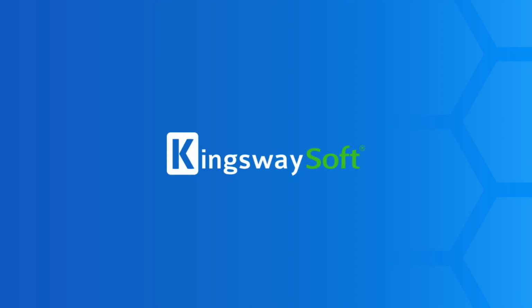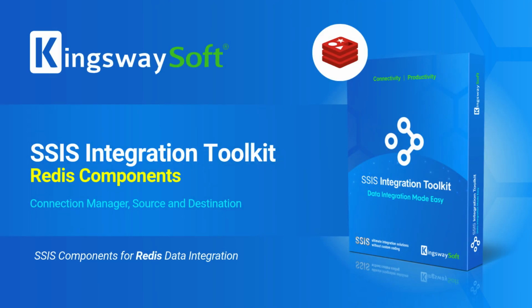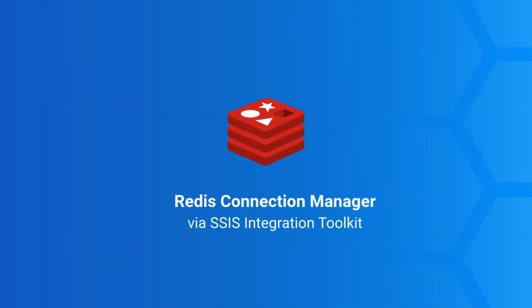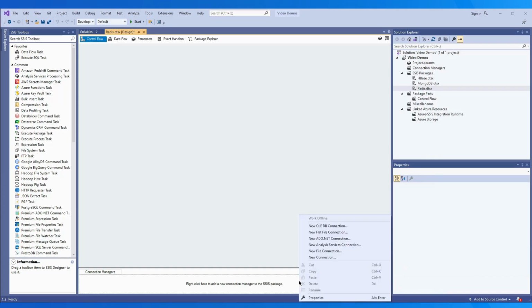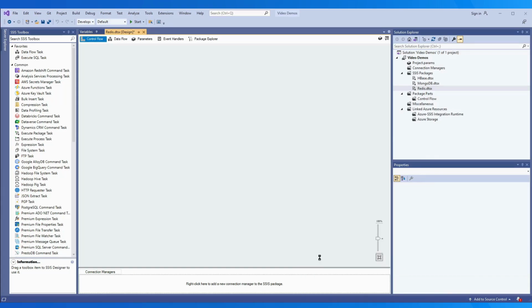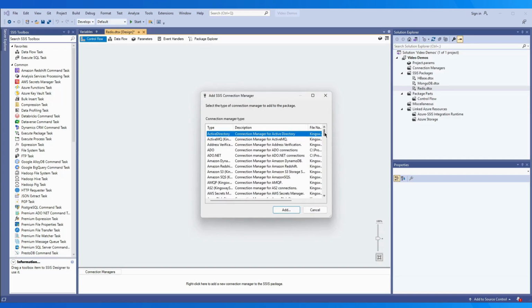In this video, we will cover how to establish a connection to your Redis environment and how to both read and write data into Redis easily. We can first create a new Redis Connection Manager by right-clicking in the Connection Managers window and selecting New Connection. From the list, we can select Redis to add our new connection into the package.